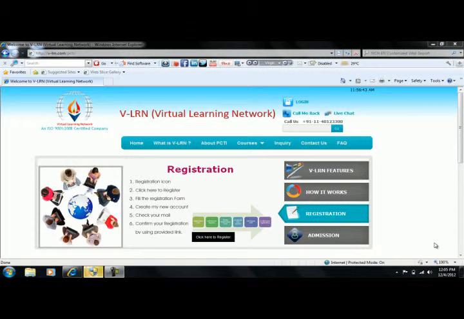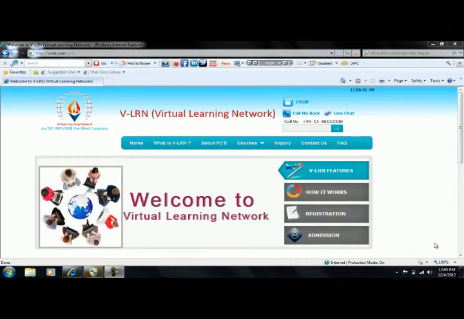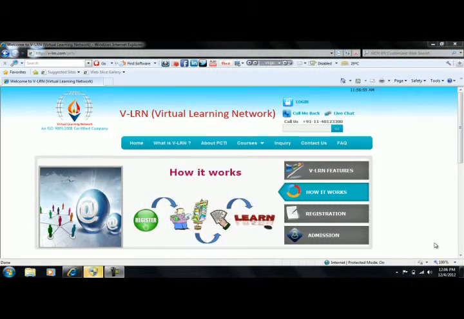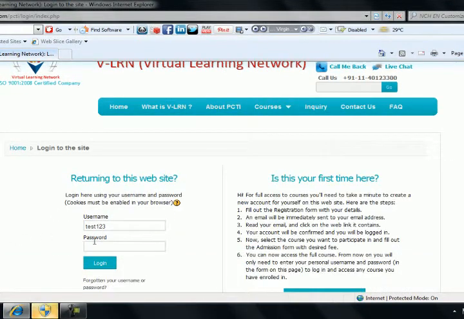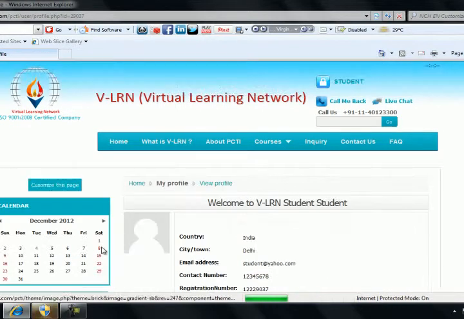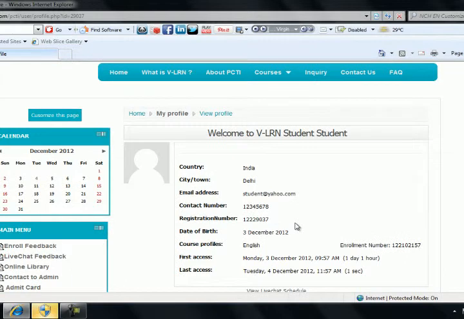Kindly enter the WeLearn website in order to log in, and that is www.we-lrn.com. Click on the login button, which is on the extreme right side. Here you are required to enter your username and password. Once you are logged in, you will be able to view your profile screen. Scroll it down.